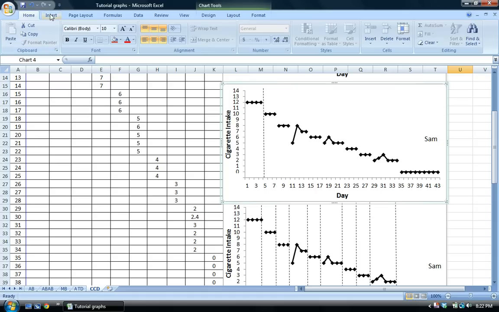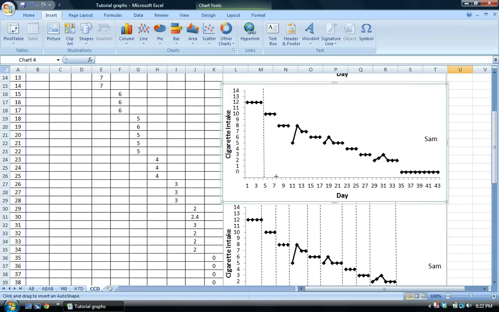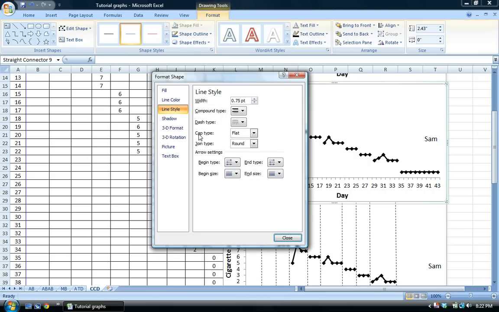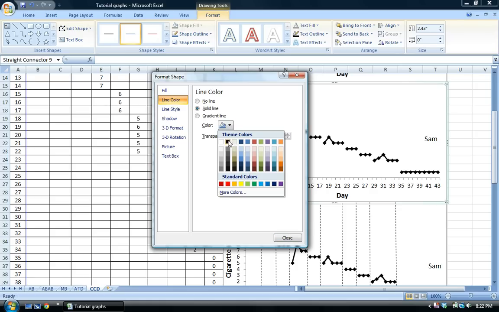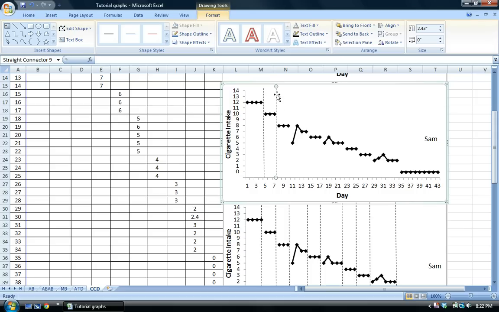Make sure you click on the graph, go to Insert, go to Shapes, go to Line, draw your line, go to Format Shape, Line Color, Black, Line Style, fourth dash down. Select Close. And you can adjust it just by dragging it down so that it's the same height. And again, you're going to do that for the remaining conditions.